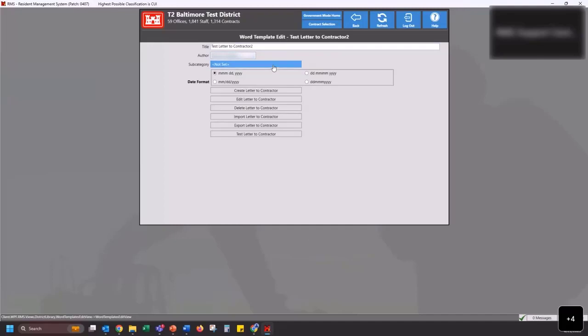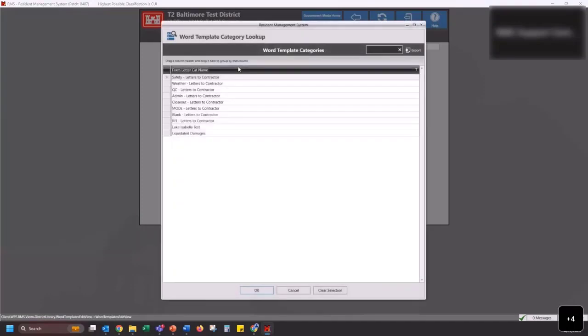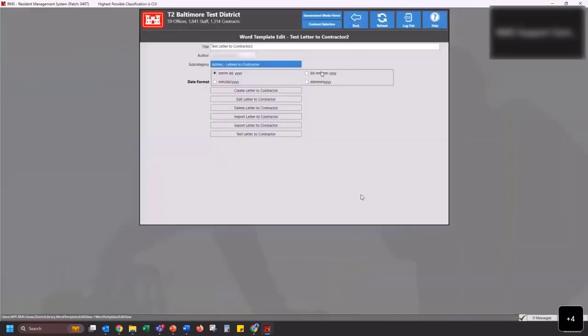And since we copied this existing document, the category was already selected when it was created. But if we'd like, we can add a subcategory here. So we can select admin, click OK. We can also select the date format that we'd like to appear in this document. And since I copied this, there's already a document here.